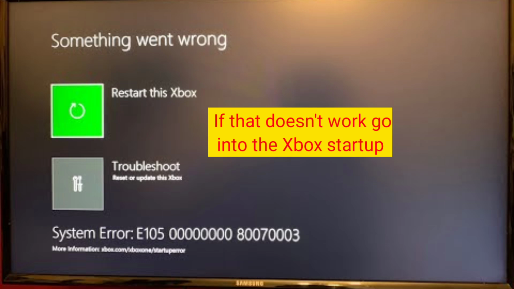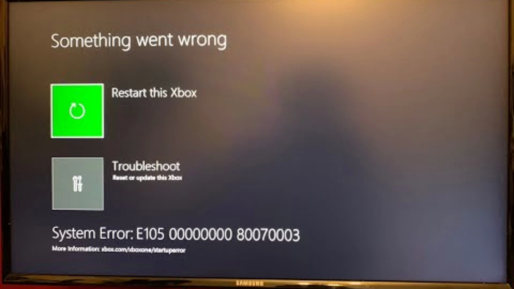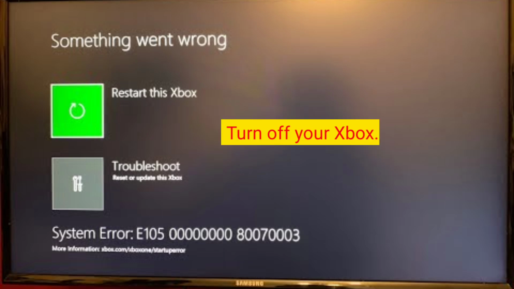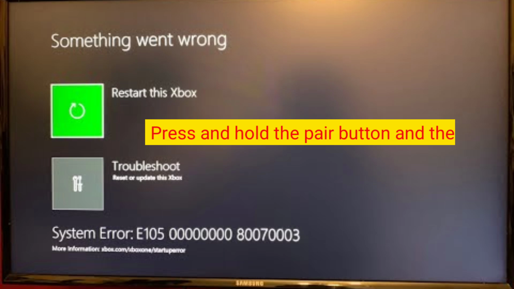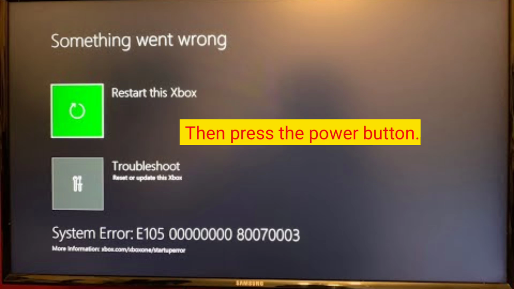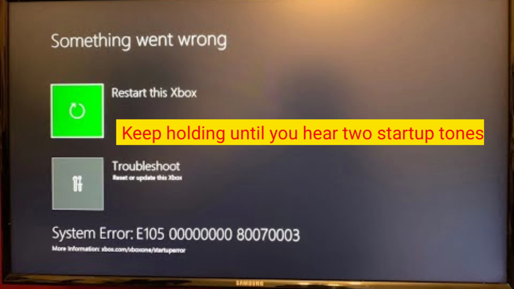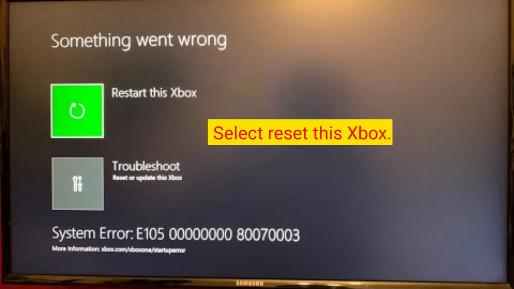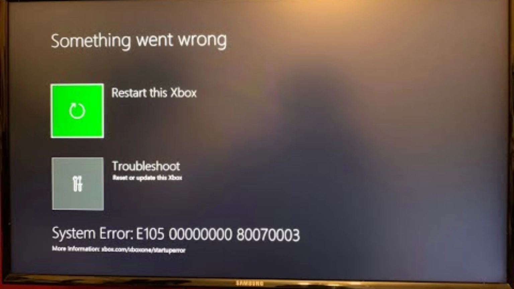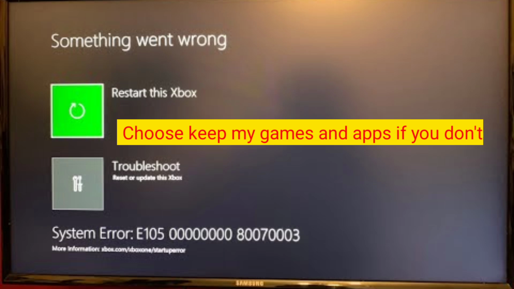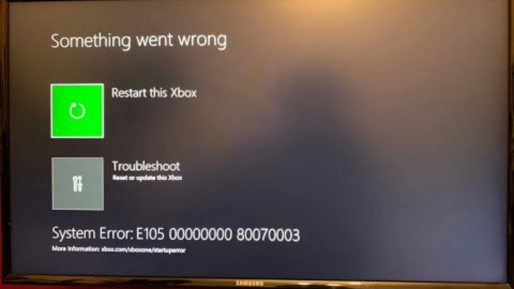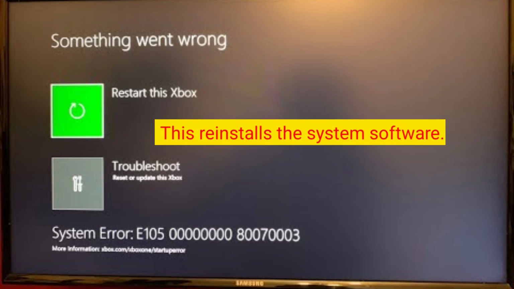If that doesn't work, go into the Xbox startup troubleshooter. Turn off your Xbox, press and hold the pair button and the eject button, then press the power button. Keep holding until you hear two startup tones. From here, select reset this Xbox, and choose keep my games and apps if you don't want to lose data. This reinstalls the system software.